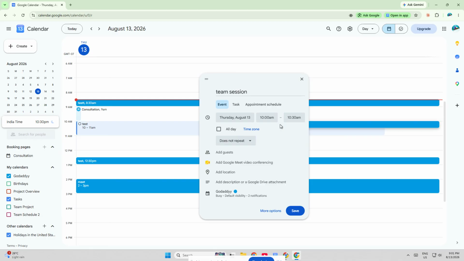Next, look for the repeat setting. By default, Google Calendar usually shows does not repeat. Click that option to open the recurring event menu. This is where you can choose how often the event repeats. Since we want it to happen every week, select Weekly. Once you choose Weekly, Google Calendar will automatically prepare the event to repeat on that schedule.